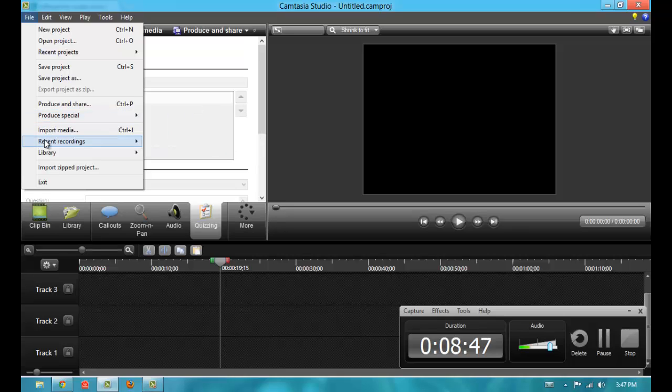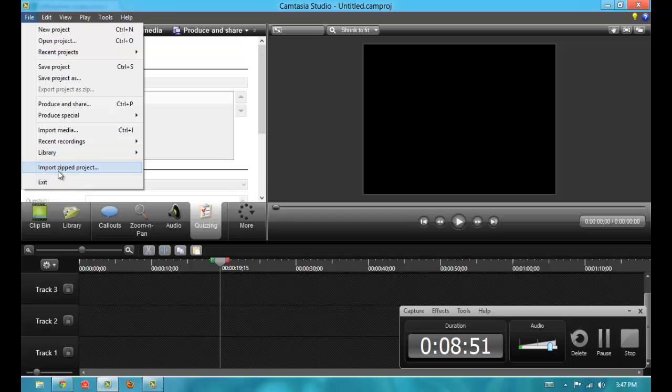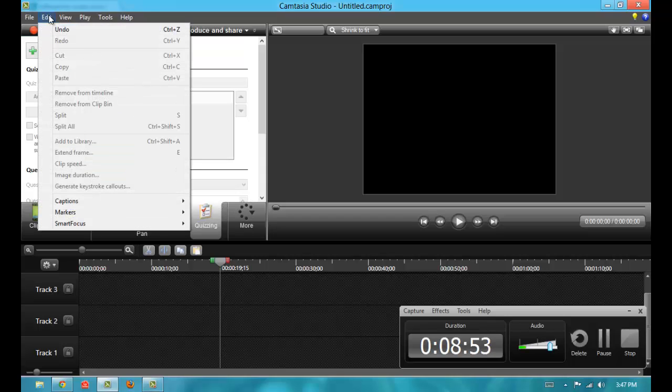We've got import media, recent recordings. We've got a library of different stuff. You can import zip projects and it'll take care of it. You can see here all the different things you can do in editing. Cut something from the timeline, remove from the clip bin, split all.